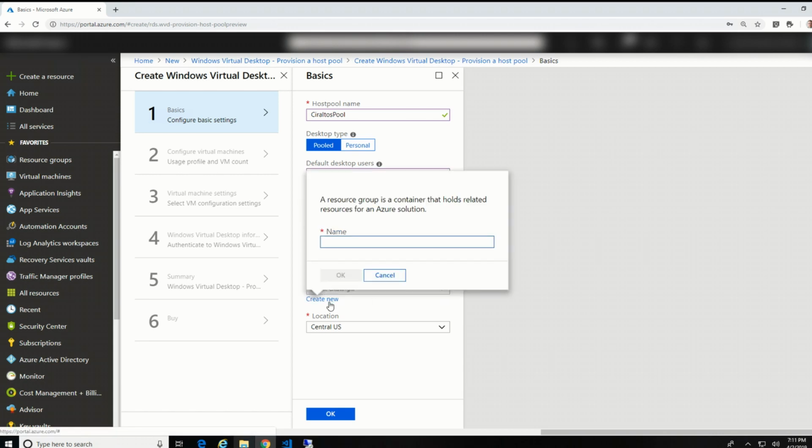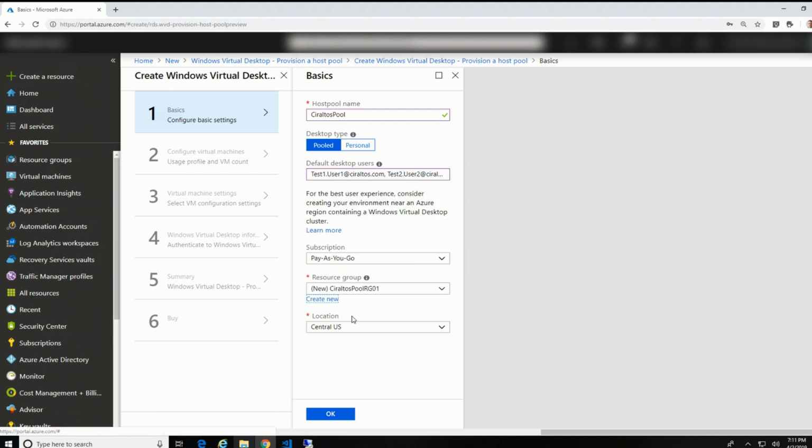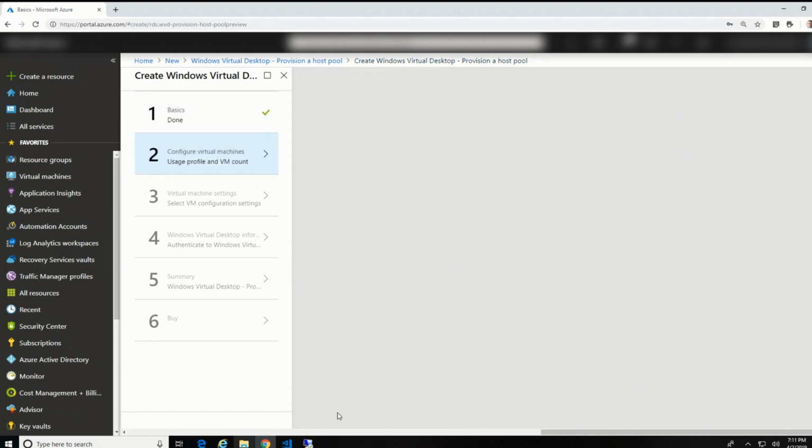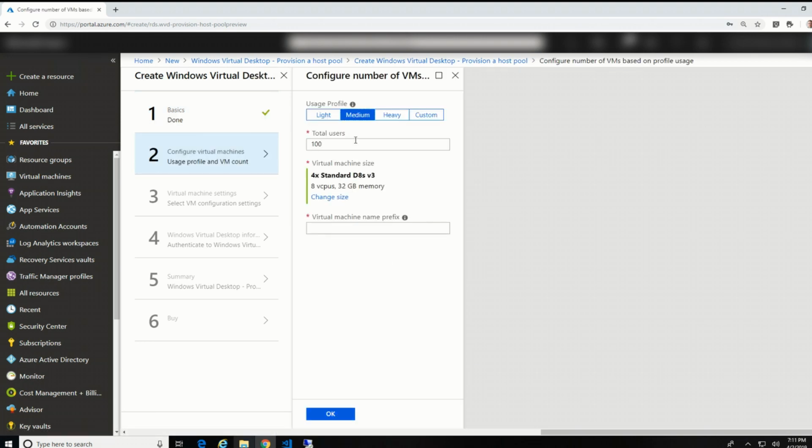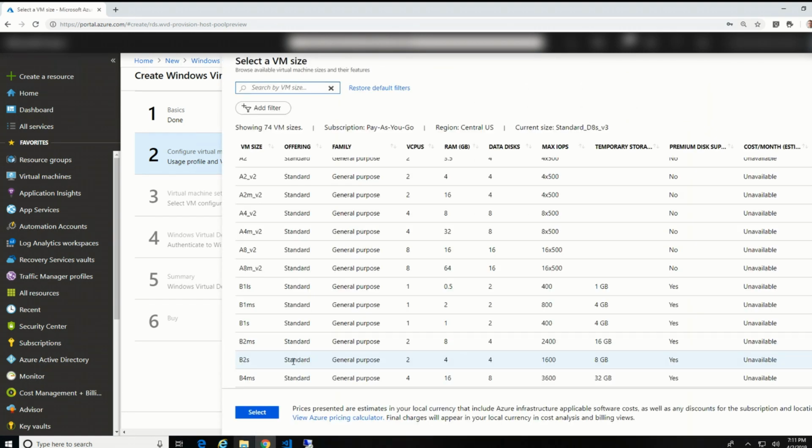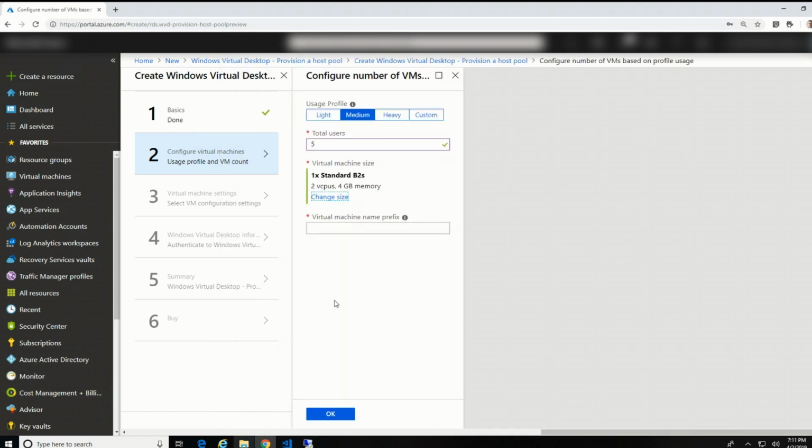Resource group, I'm going to create a new one. We'll call this something clever. We'll keep it in Central US. And I'm going to do a total of 5. And I'll do a B2S. See, I want to do 2 this time. There. So if I change it to 10, it'll give me the option for 2.